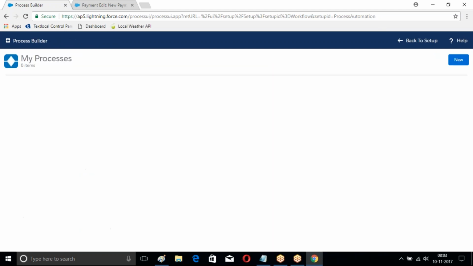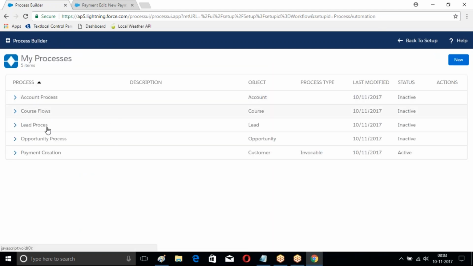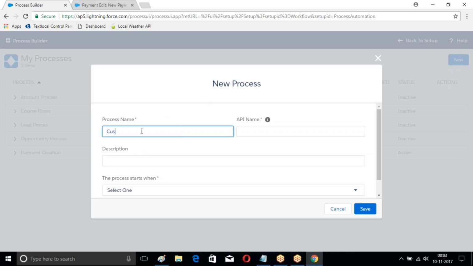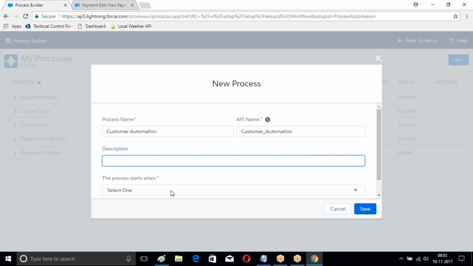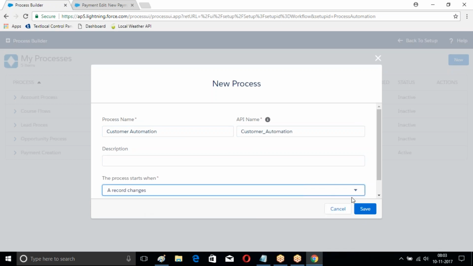So now I am creating another process. I created here payment creation, new customer automation. This should be invoked when a new record is created.